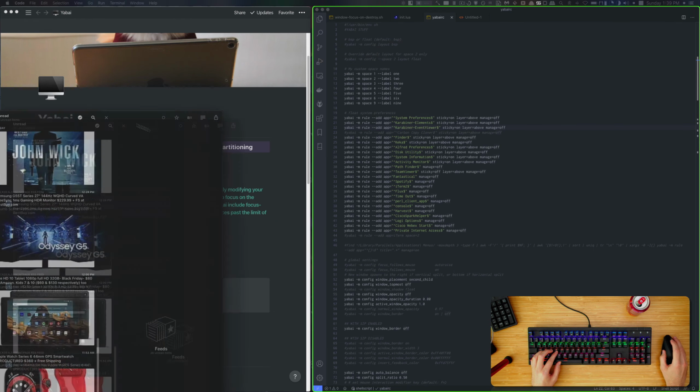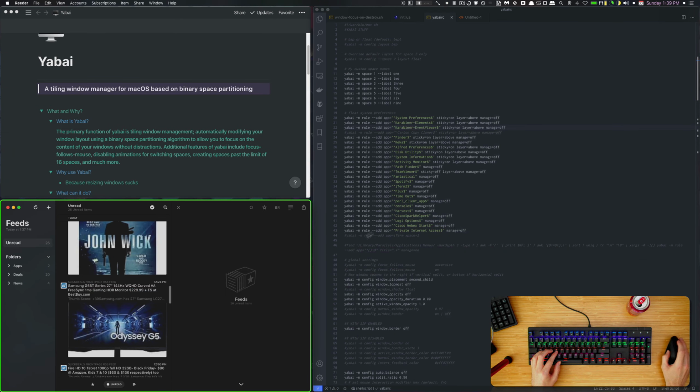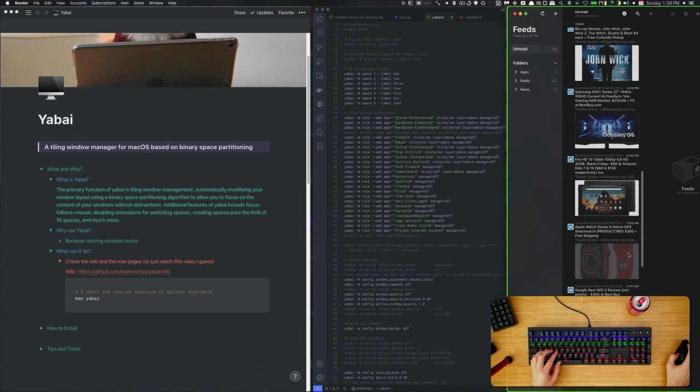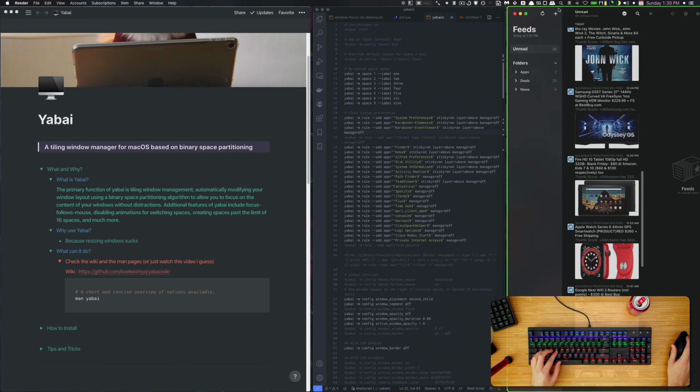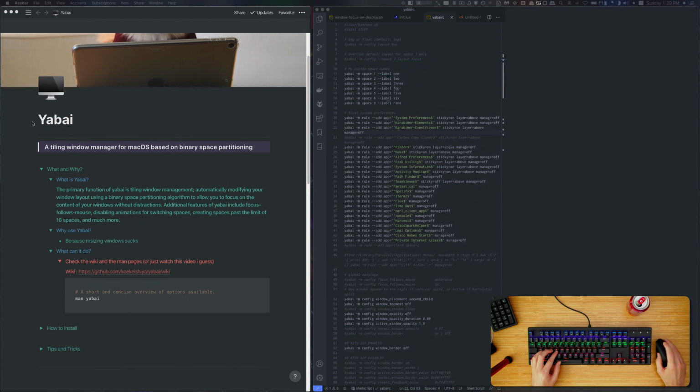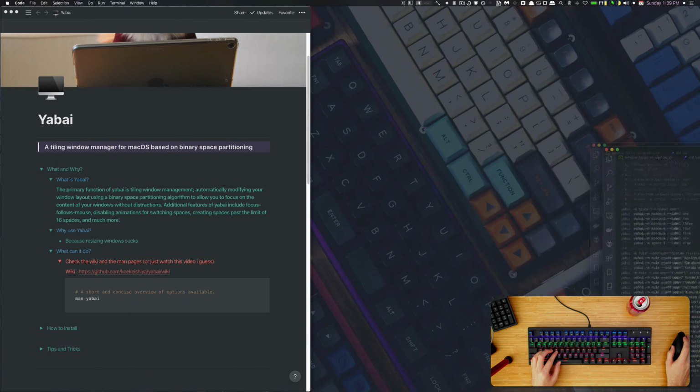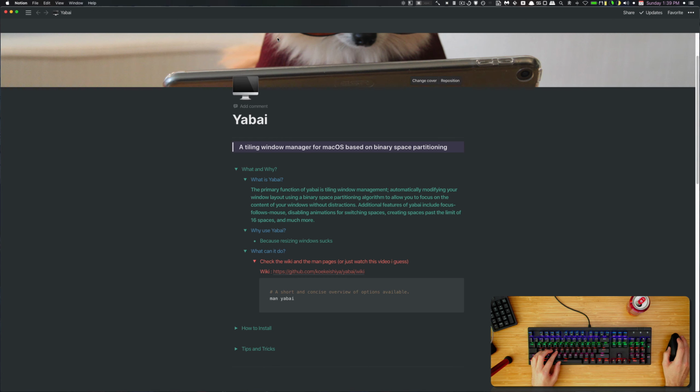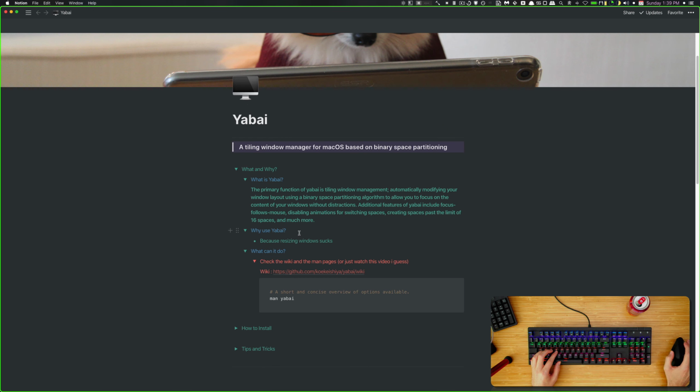You can add as many applications as you want. Yabai will split them in a smart way. You can move them around. And if I were to move this application away, it would split the other two evenly again. Move this one, resizes full screen. Why use Yabai? Because resizing windows sucks. And what can it do?